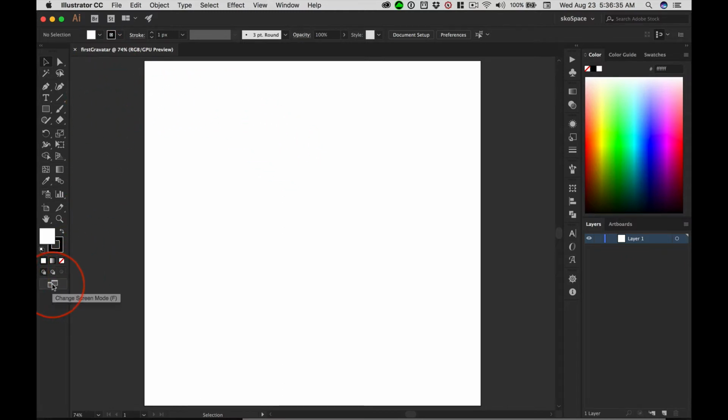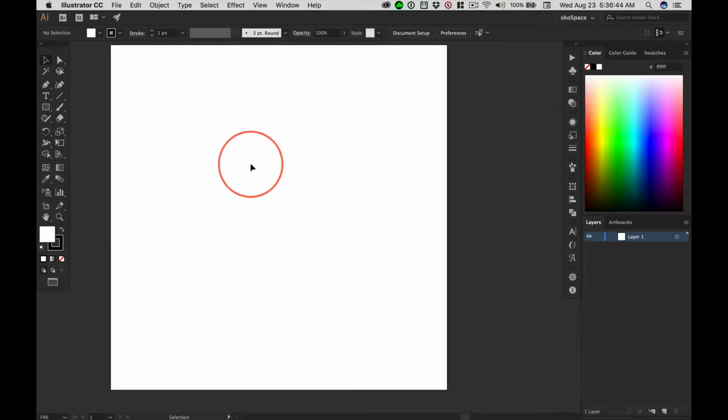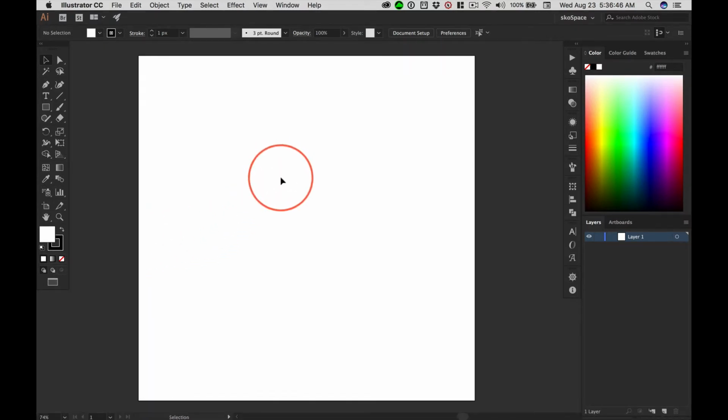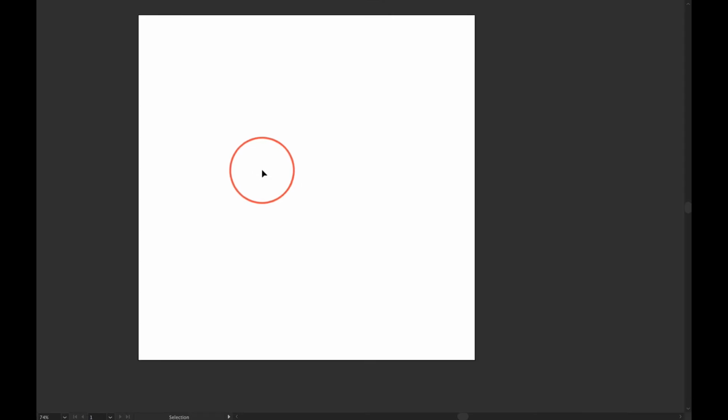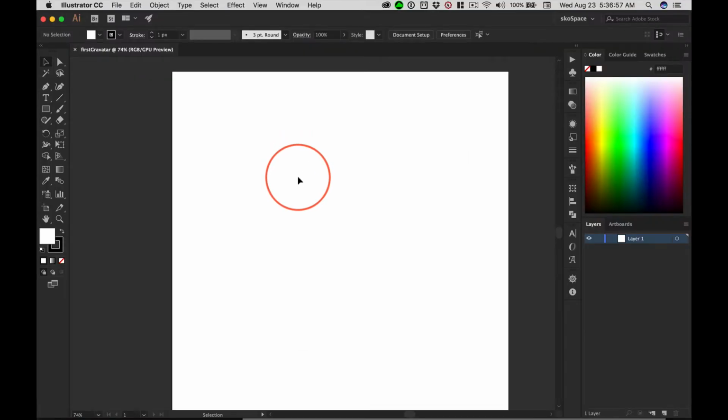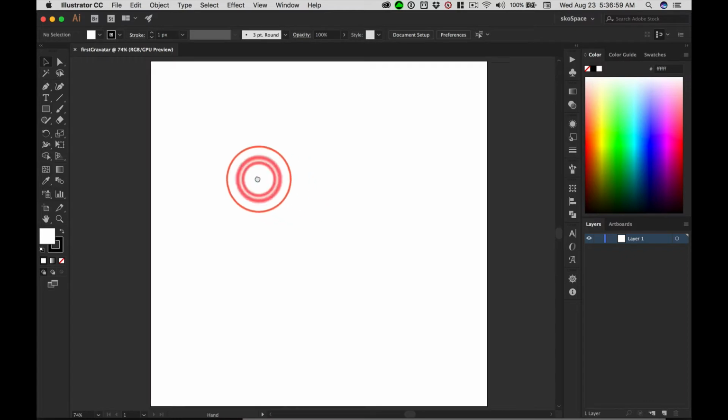I'm going to switch the screen mode. See how it has an F in parentheses? If I hit the letter F one time, now I have a little more room to work. If I hit it a second time, however, I am in full-on pro mode. Should this ever happen to you, just hit F again and everything comes back.